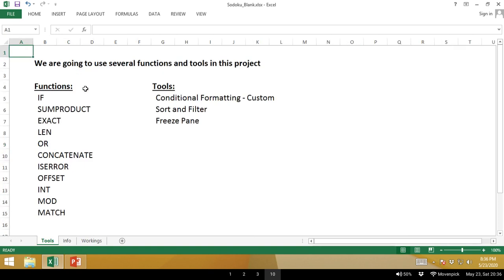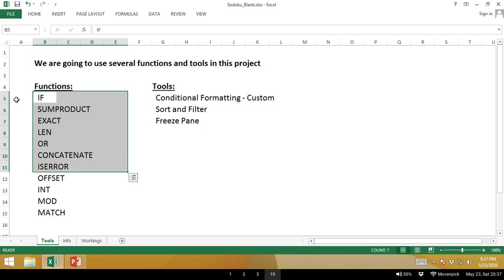Before we go into details, let me briefly introduce what we are going to use in this video. I split it into 2 parts. The first part is functions, where we type in Excel functions to help us extract information from the data or perform some operation. The functions that we are going to use are the IF function, SUMPRODUCT, EXACT, LEN for length, OR, CONCATENATE, where you can merge 2 strings together, or 2 tags if you are not familiar with strings, right? Also IFERROR, ISERROR, OFFSET, INT for taking the integer part, MOD for finding the remainder, and the MATCH function.